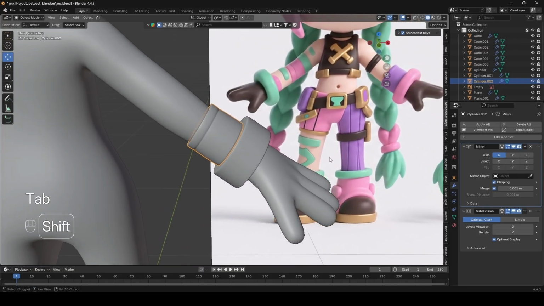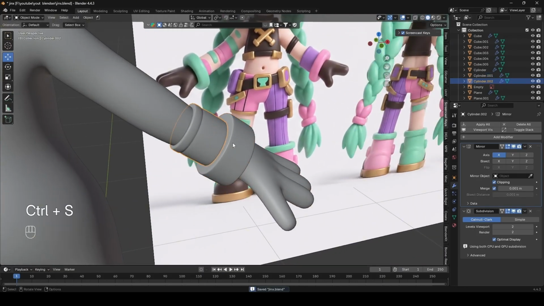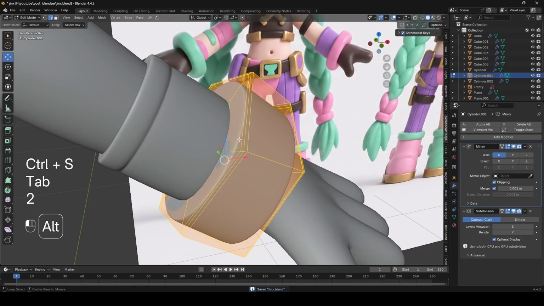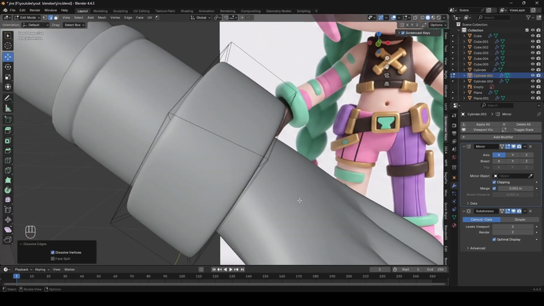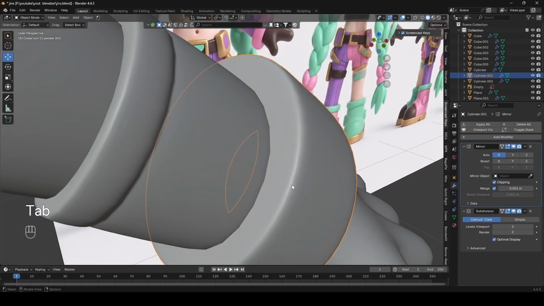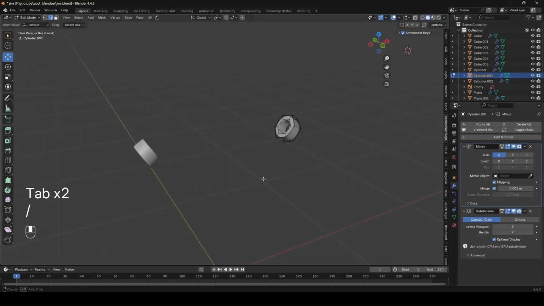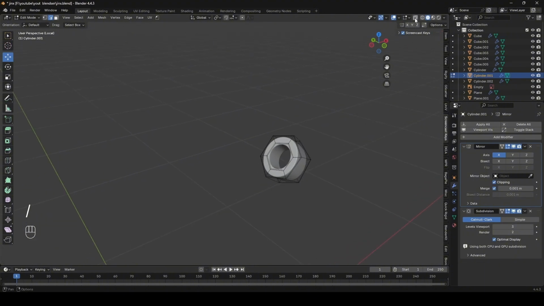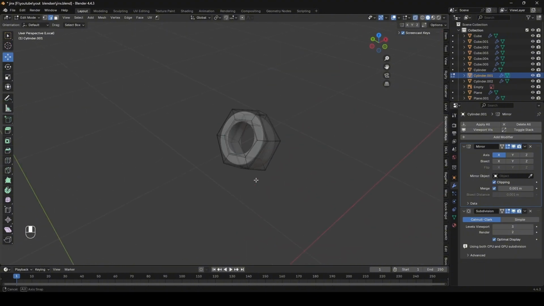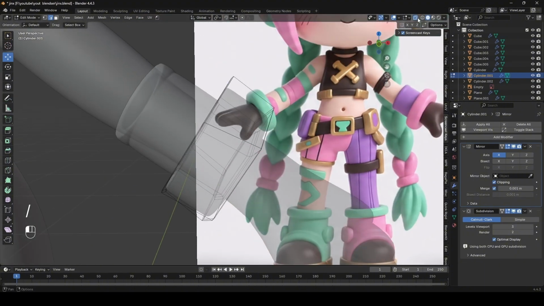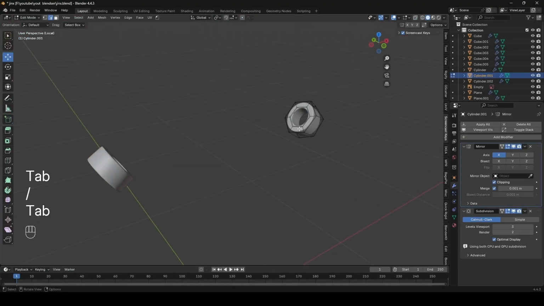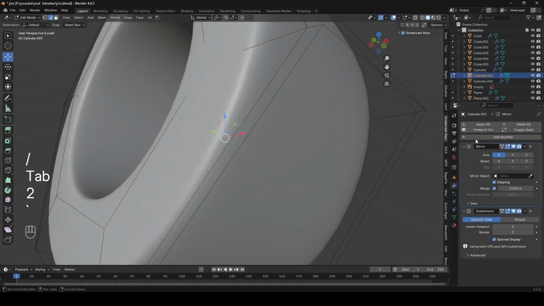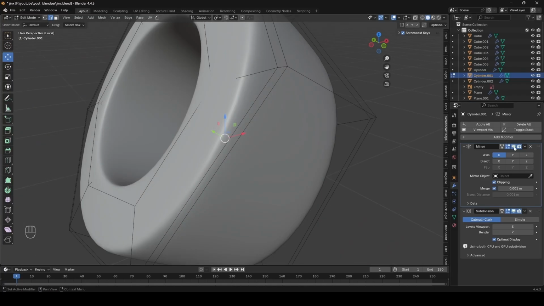Yes, I think I should dissolve some edges of her bracelet too. Let's dissolve one from each side. This looks very tight into her hand, so we will increase the diameter.